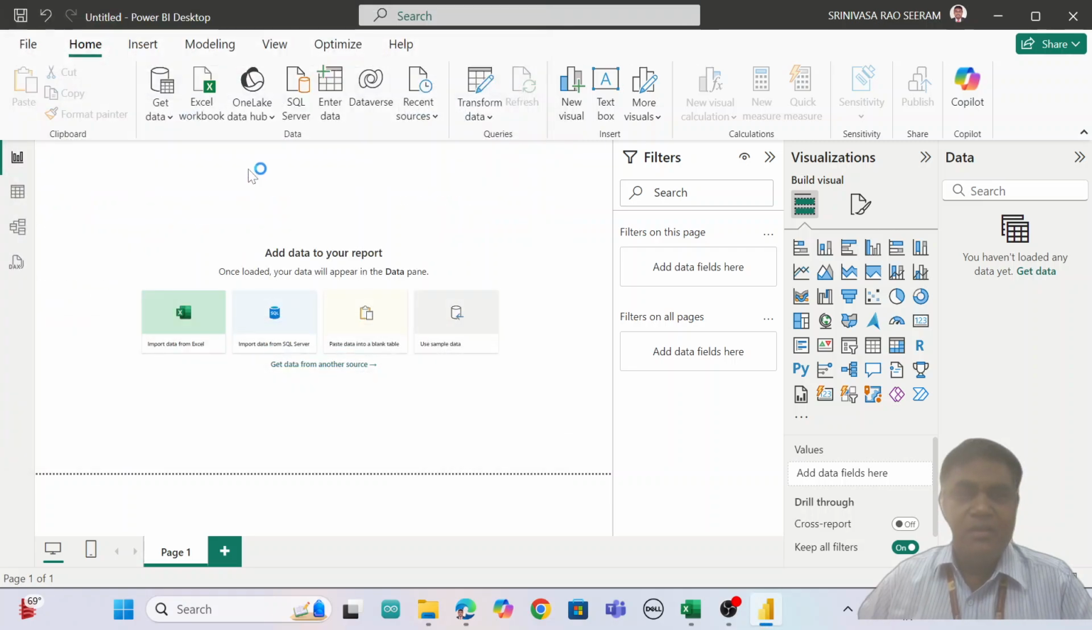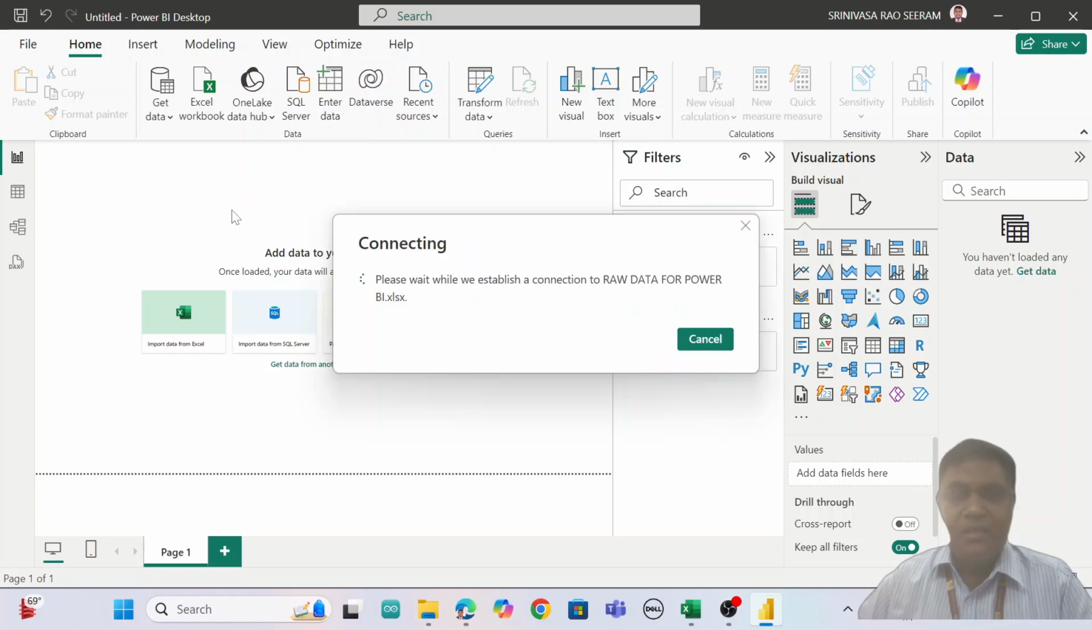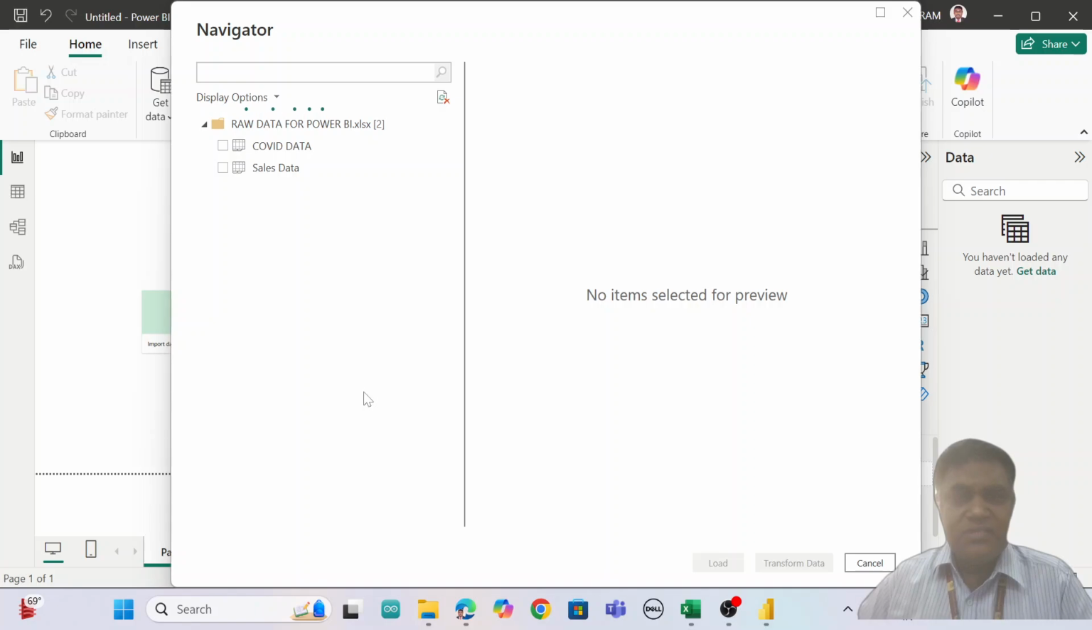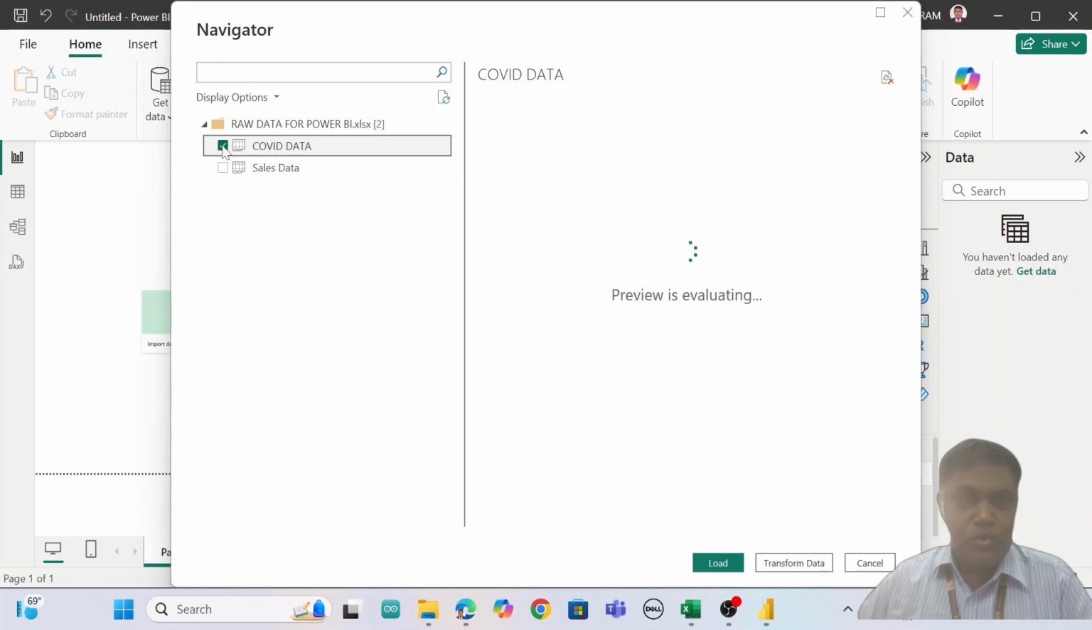Once we select this file, just a minute, it will show that before loading you have some more options. The Navigator screen will be displayed. Under the Navigator, we can see the Excel sheet has two tabs. The first tab is COVID data and the second tab is sales data. Now let us click this COVID data.